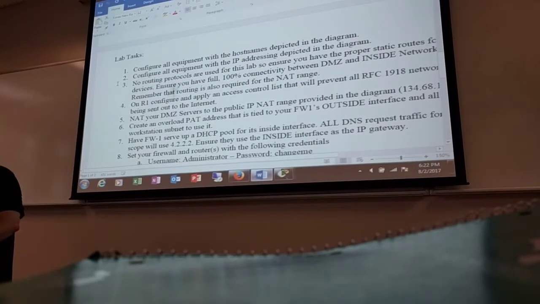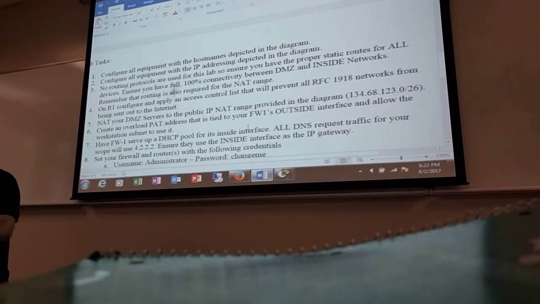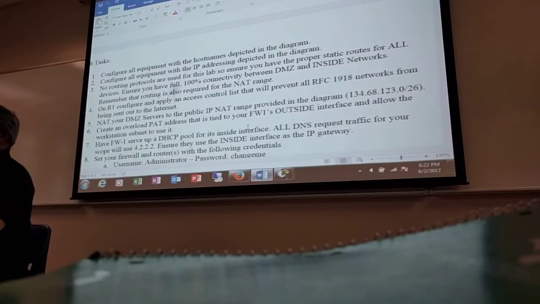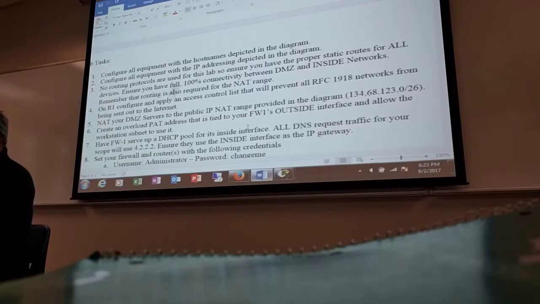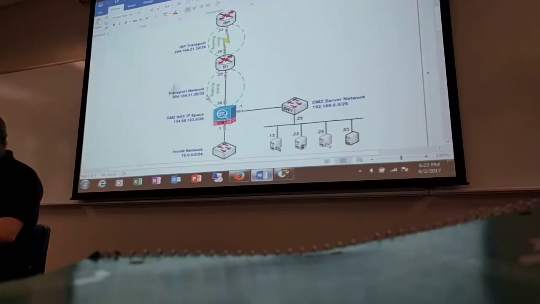So, no routing protocols are going to be used here at all whatsoever. So you need to put in static routes for all devices so you have 100% connectivity. Okay? All right, so with that, we've got to take a look at the diagram and understand the flow of traffic. Now, you can put in default routes. That's perfectly fine. But there's a couple of static routes that you have to put in different devices so that traffic gets to where it needs to go.